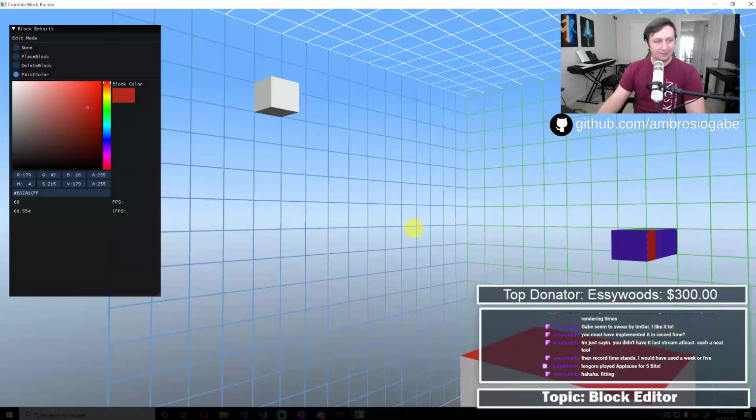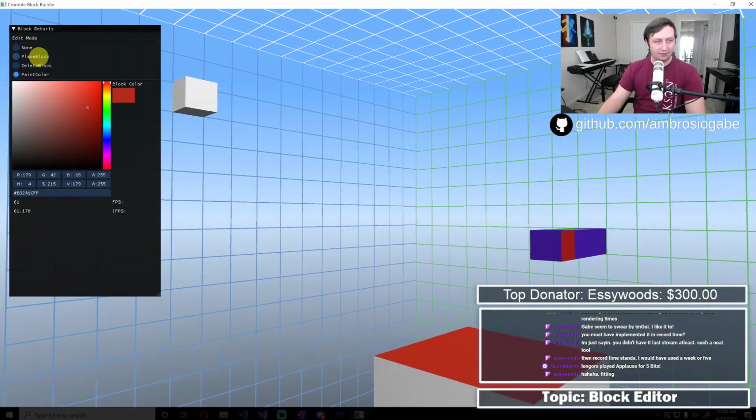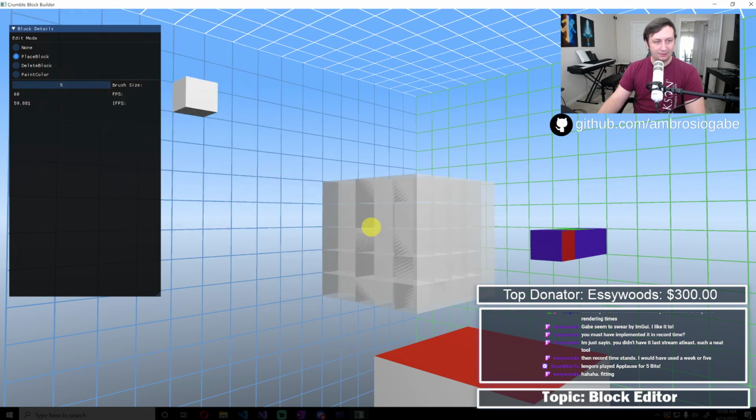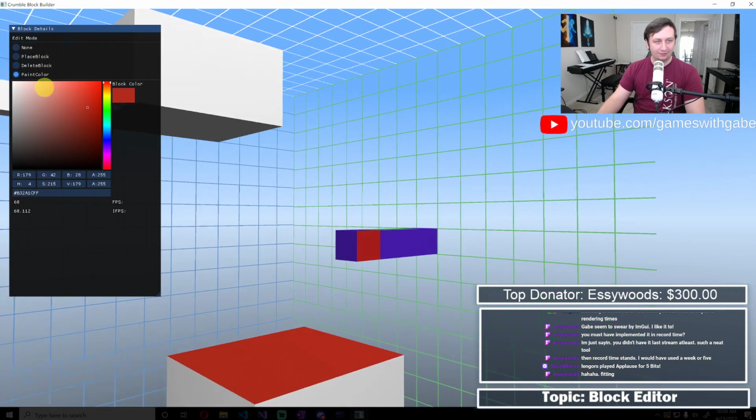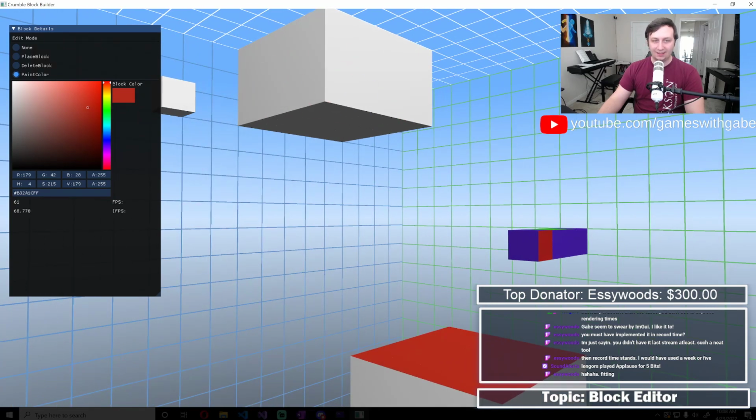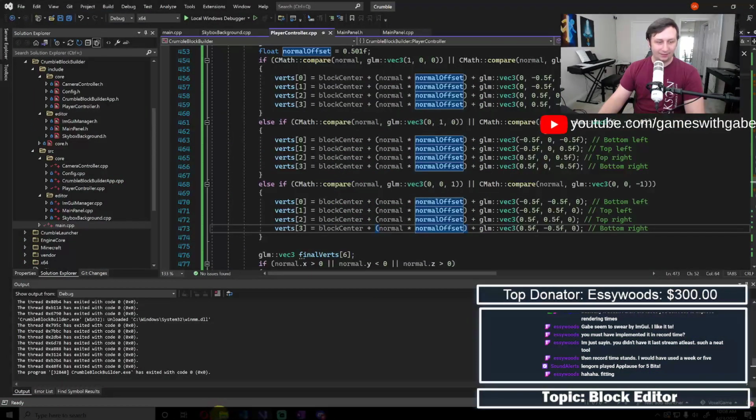Let's go ahead and fix. So like I said, the ImGui events are not being consumed. If I click this and then I were to switch, it's actually going to place that big block, which we don't want. That's not ideal. So let's fix that.